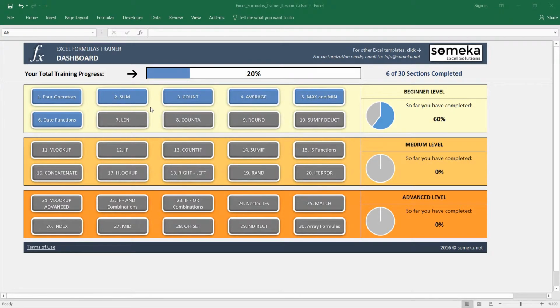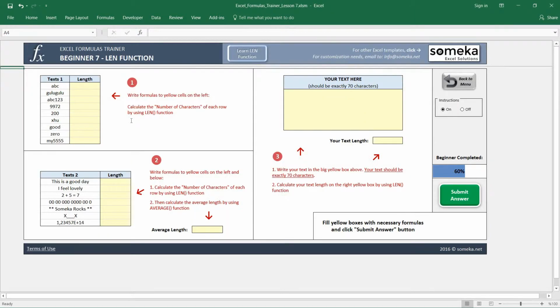Hello, in this video we are going to learn how to use the LEN function in Excel. Okay, we have three examples here, and the first example asks us the number of LEN for each cell here. Basically, LEN function returns us the number of characters in a cell, like this.